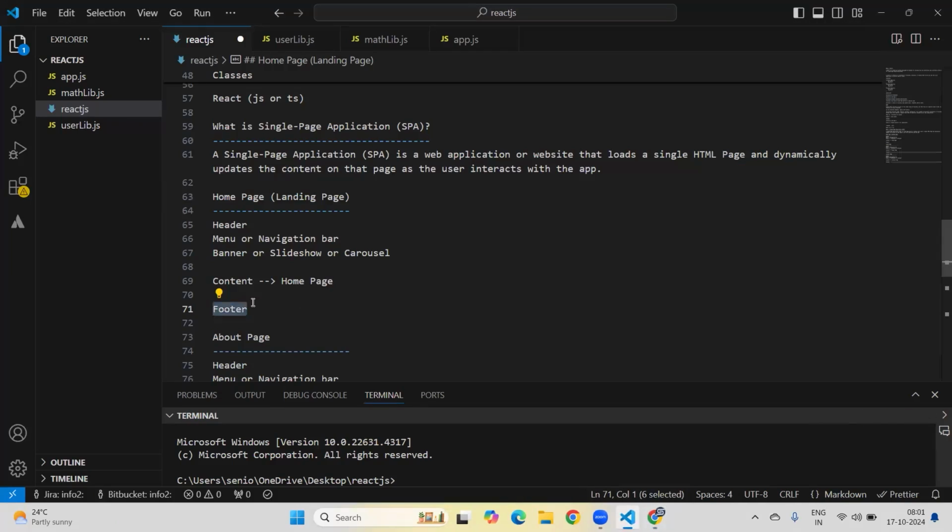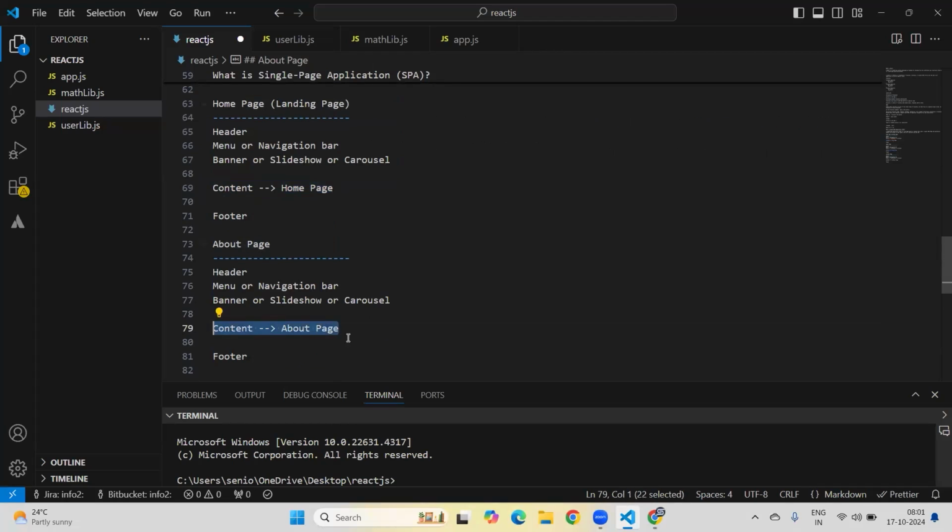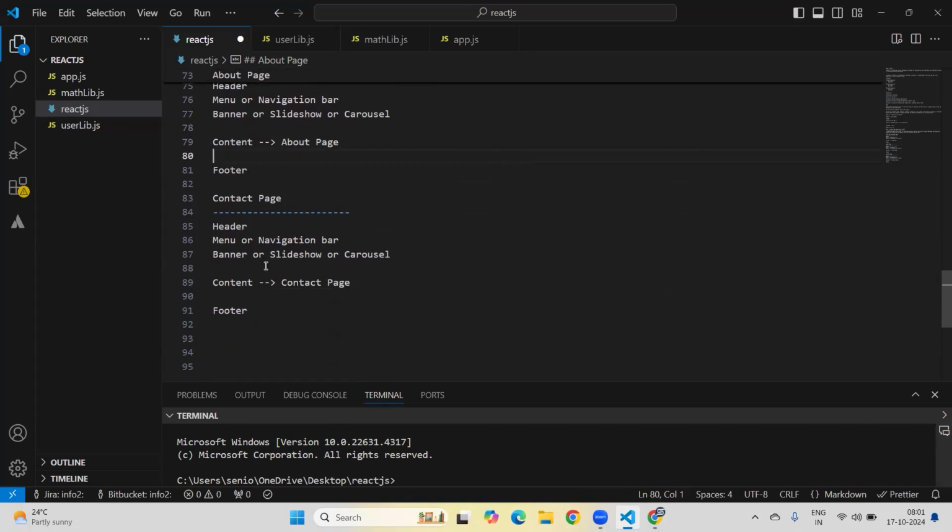So in case of home, only this part I'm going to update. If I click on about in the menu bar, then only this part is going to update. Rest all will be there. Only this part we are going to update. Now go to contact page. Only this part we are going to update.